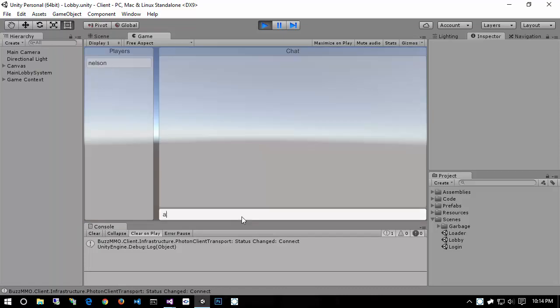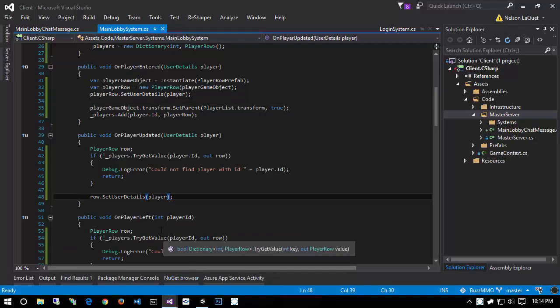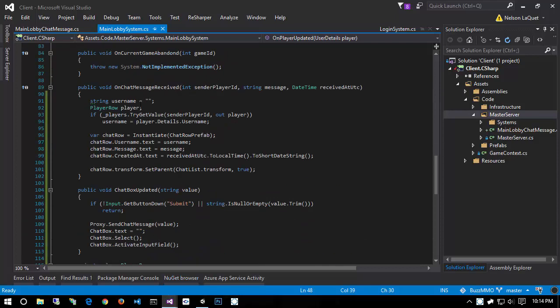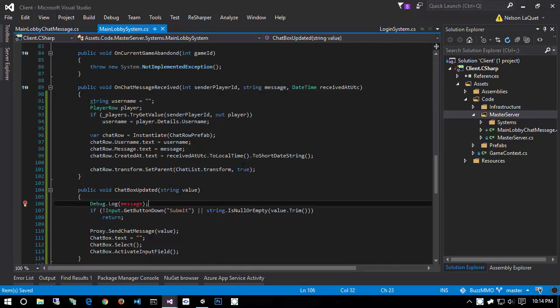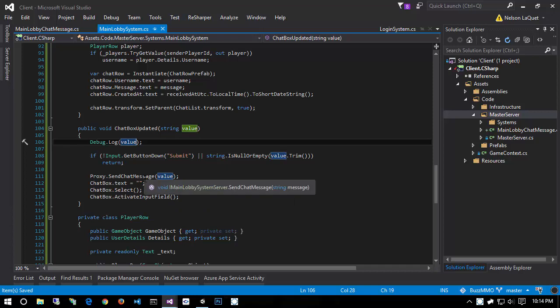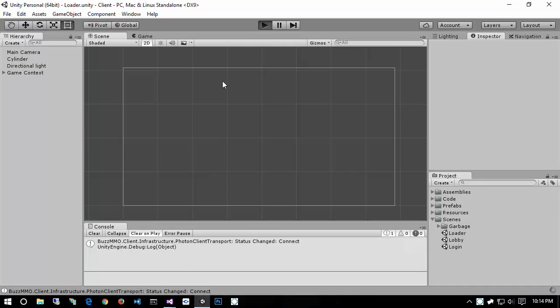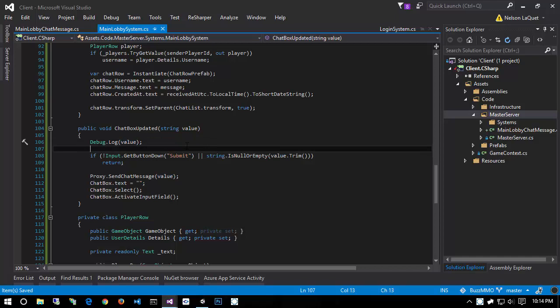Our chat, however, is really unfortunately not working. So let's debug this to make sure that the event is being fired in the first place. So to do that, I'm going to jump down here into my on-chat message received. I'm going to say debug log out message. Whoops, not on-chat message received, on-chat box updated. And then we'll come over here and we'll hit play and hit admin. Okay, so that's working.